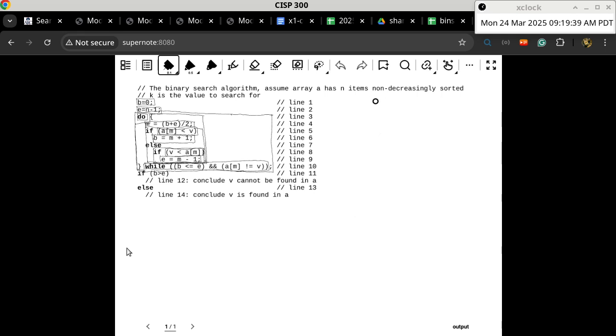So I'm going to put a block here: b equals 0, and also e equals n minus 1. I'll just put both of these into one single block because this is just a normal, simple sequence of code to execute. There's nothing tricky about this. There's no decision to make. It can only move forward, or down in this case. And then we have the do loop.